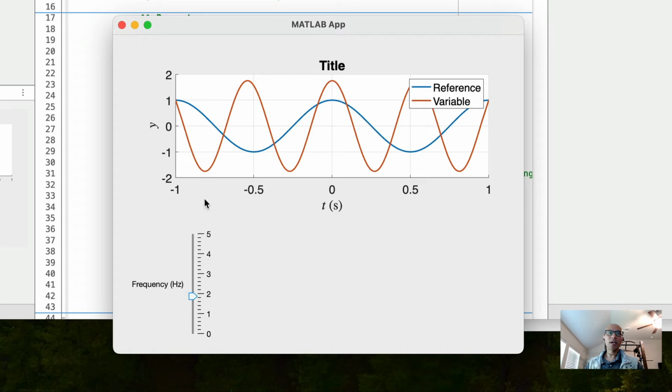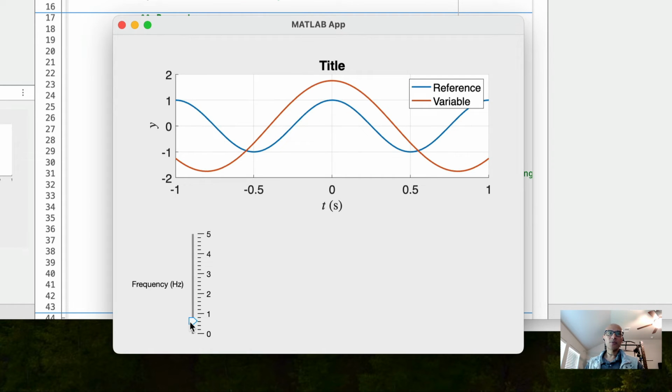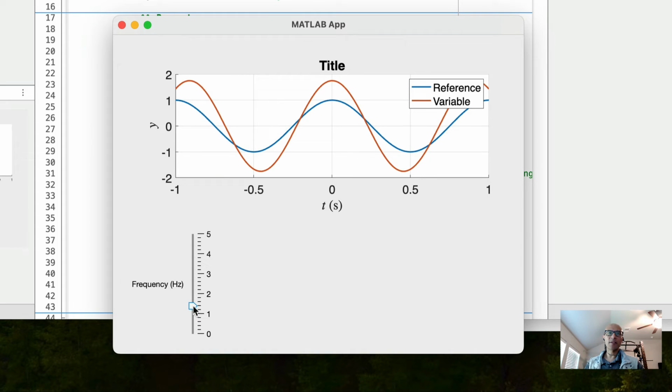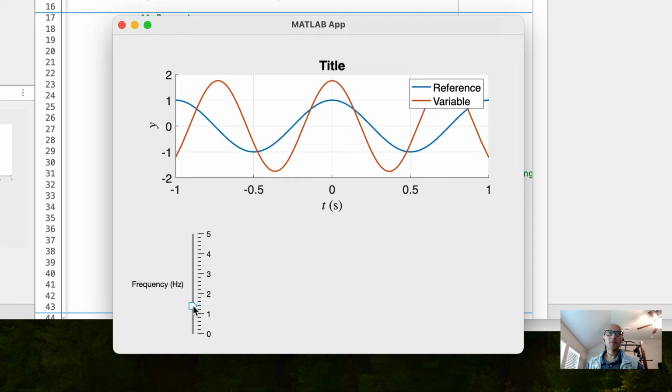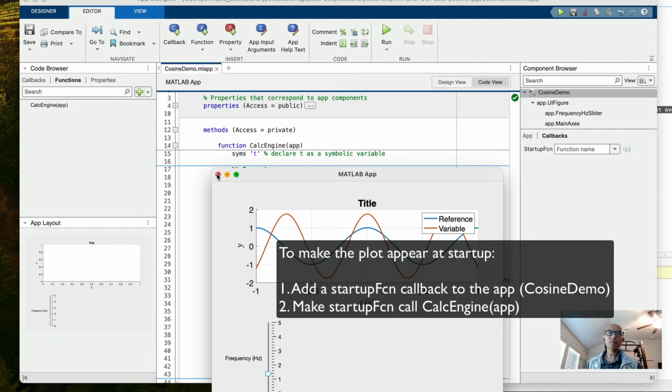I get this plot, and the variable sinusoid changes after I move the slider. So now we're getting instantaneous feedback. Now, one thing I would like to improve is that you noticed when I started the app, the plot didn't automatically appear. Well, we'd like that to appear, so let's fix that.